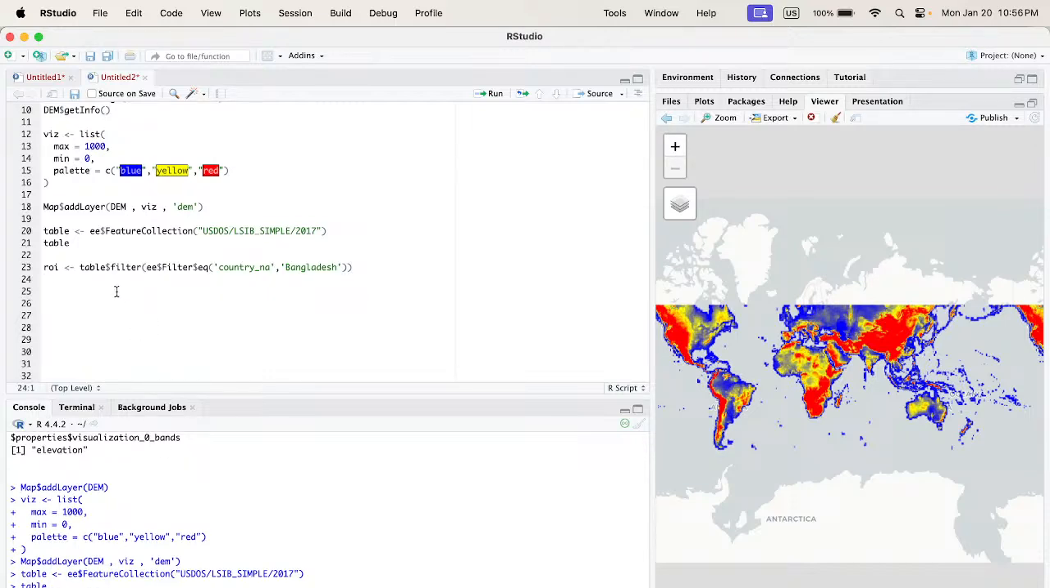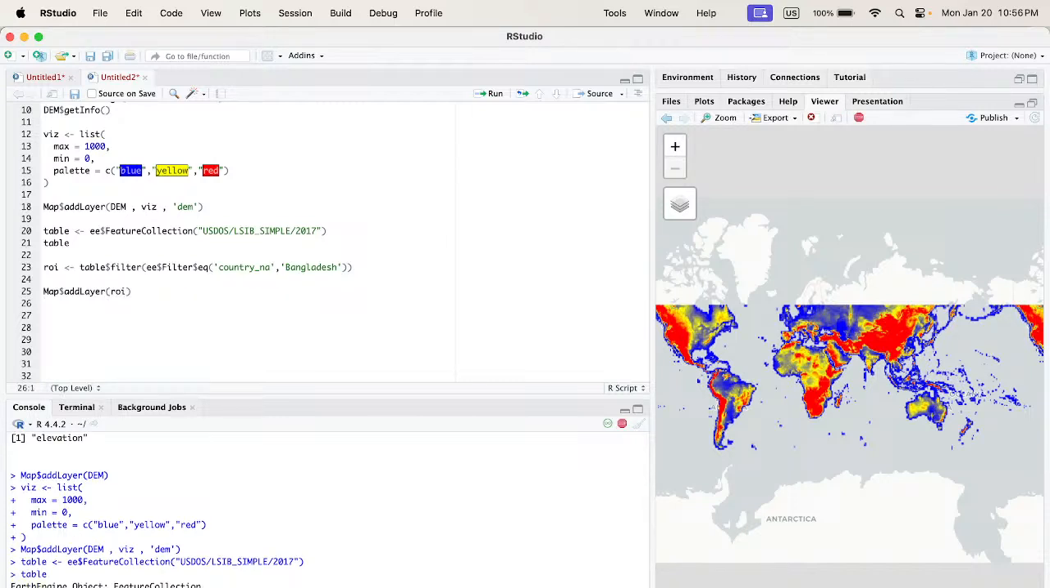Suppose I want to add a layer for this shapefile, the Bangladesh country boundary shapefile. So for that, just add a layer, Map dollar addLayer. In this case, dot is not available. Just remove it and put here the dollar sign and call this ROI, and then run the code. Okay, so now it's loading.